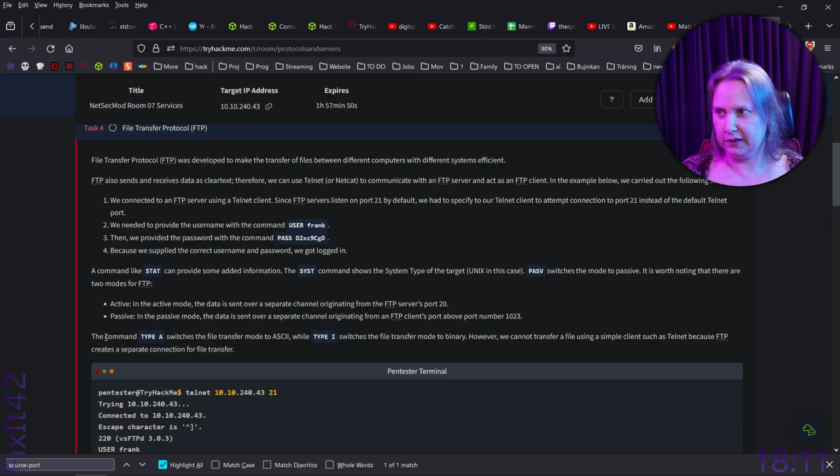The command, and I've seen it myself, the command type A switches the file transfer mode to ASCII, while type I switches the transfer mode to binary. This is interesting stuff that we need to add to our notes, because I don't have it there, and not that I use FTP a lot. I don't even have FTP notes.